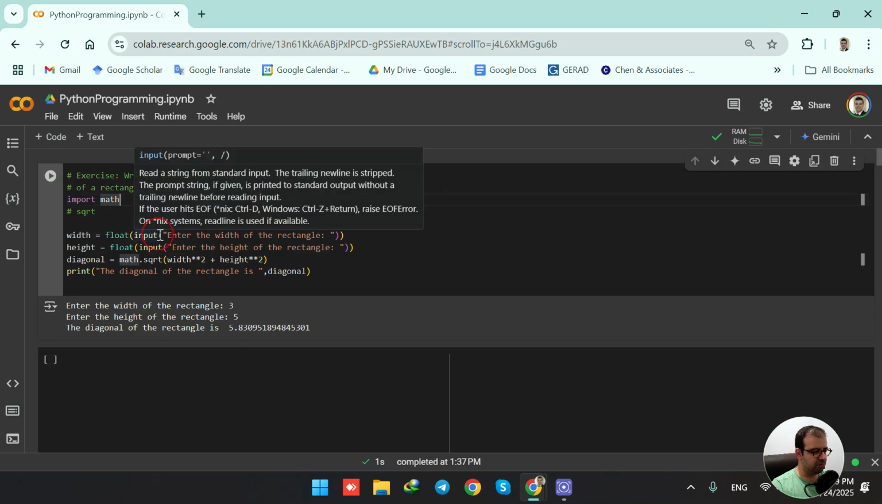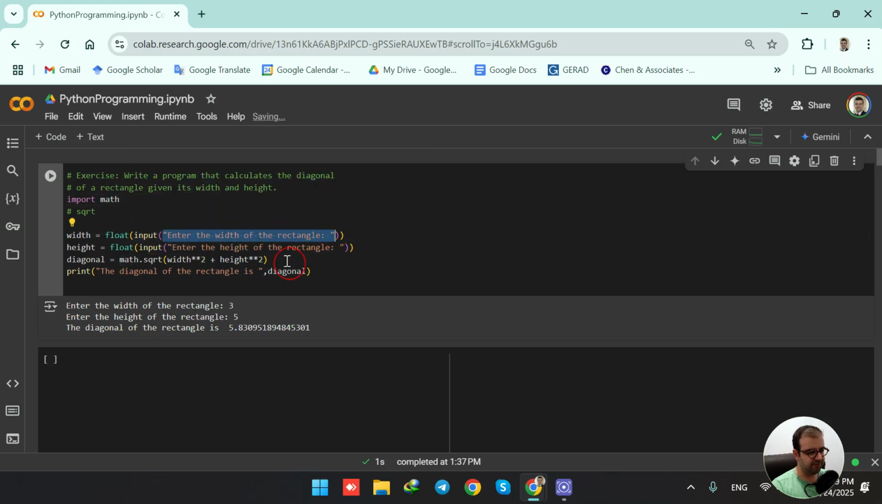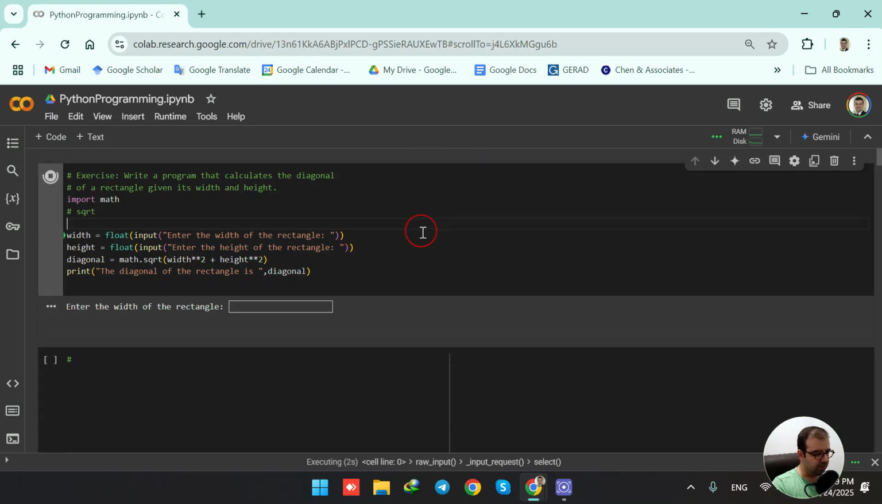Then we are going to show this message to the user, enter the width of the rectangle, using the input function. Whatever we get from the user using the input function is by default treated as a string in Python, so we need to convert it to a float. To do that, we use the float function. Everything inside its parentheses is going to be converted to a float.